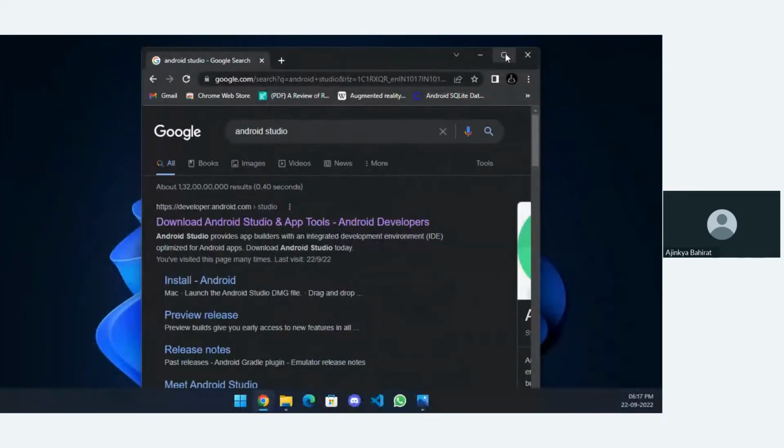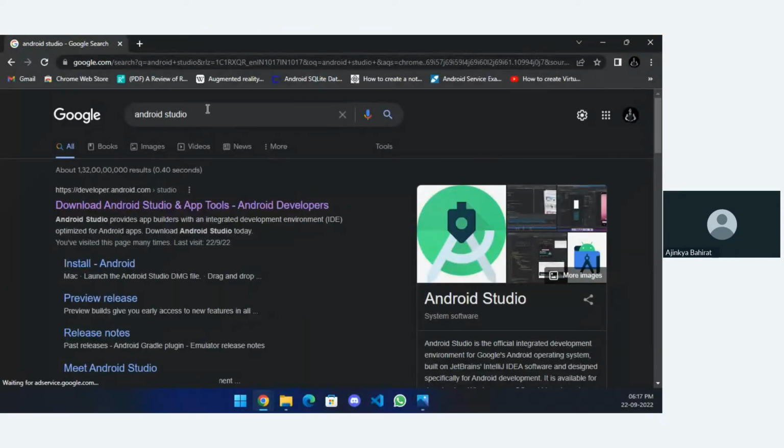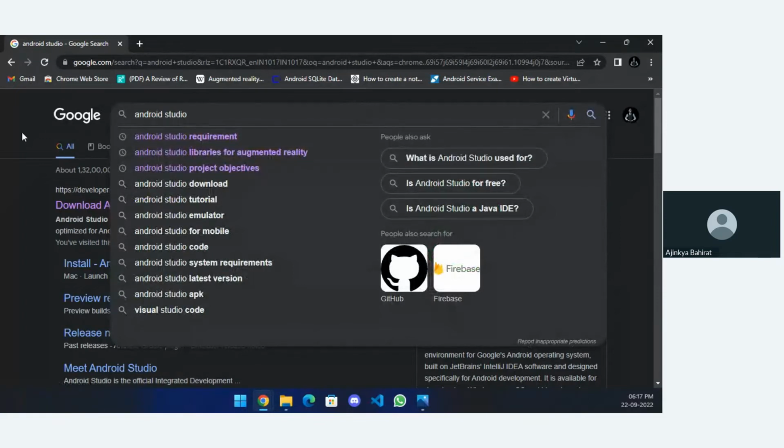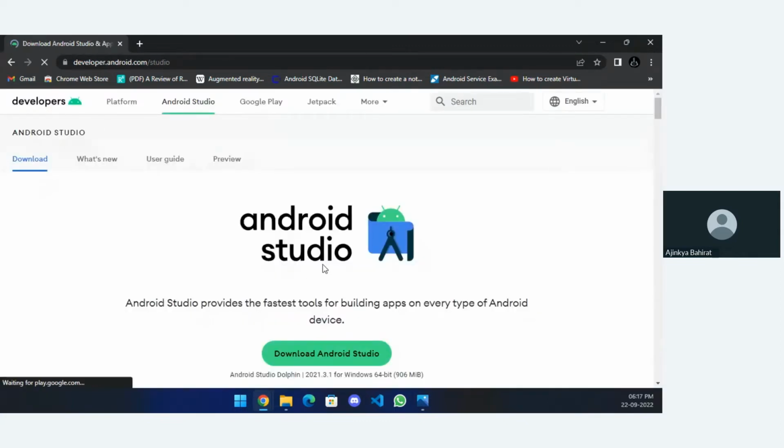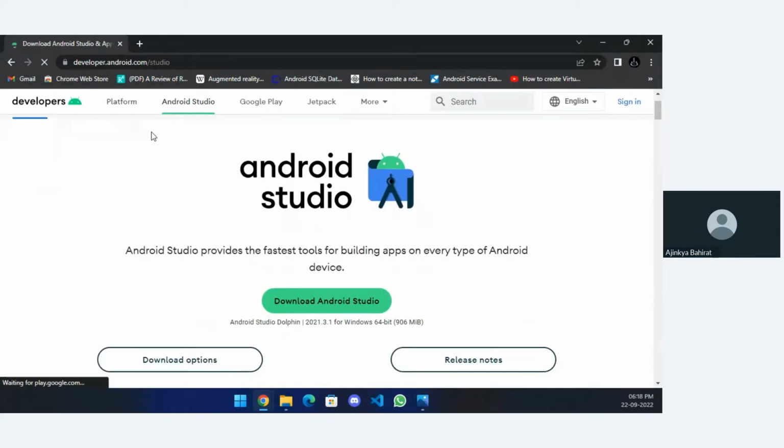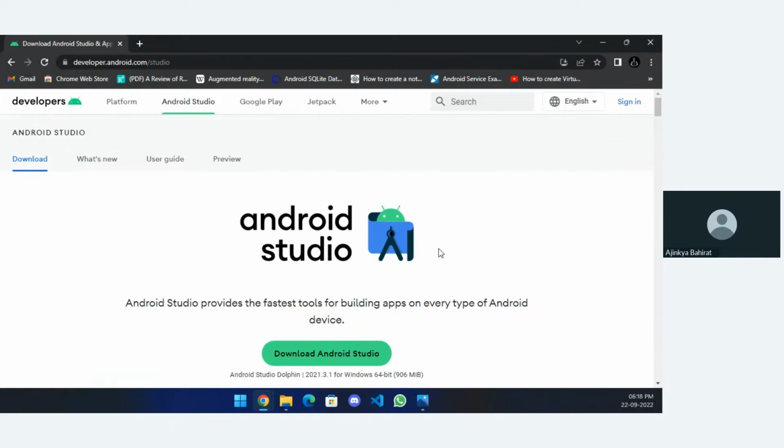Okay, here it is. When you search Android Studio on Google, you can see the first link, that is developer.android.com. When you click on this link, you will get the setup files and all the stuff. This is the website from where we can download Android Studio. Basically, Android Studio is a tool to develop Android applications. Okay, clear for that.